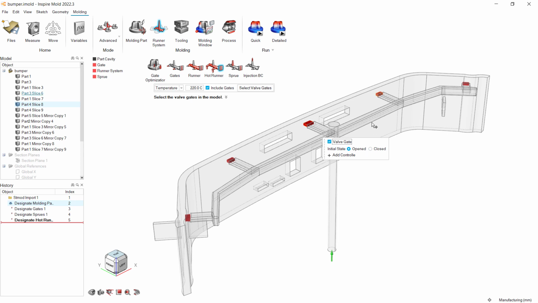Select one of the gates next to the center gate, then check the valve gate box in the micro dialog. We'll start this gate in the closed position, and then tell it to open when certain conditions are met. Set the initial state to closed, and then click Add Controller. We can have the valve gate change its state based on filled volume, pressure at a certain point in the cavity, when the material's flow front reaches a certain point in the cavity, or when a certain number of seconds have passed. We'll keep things simple and use flow front as our criteria for all of the valve gates.